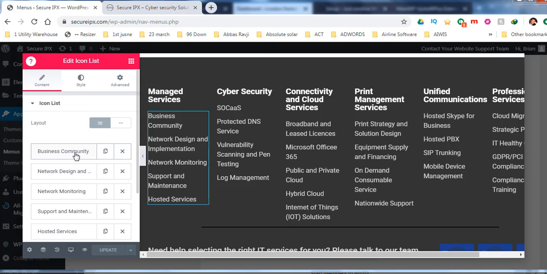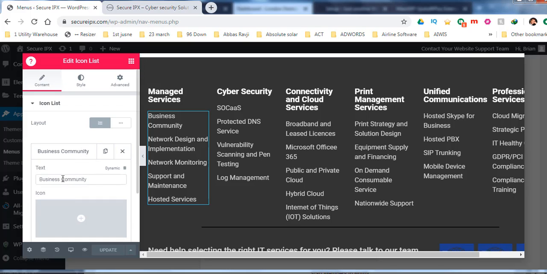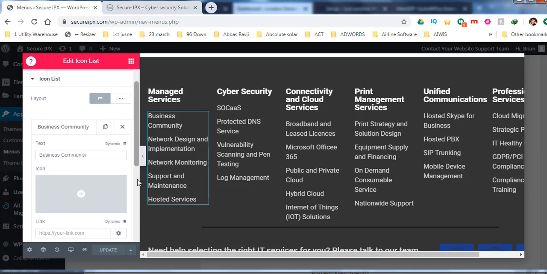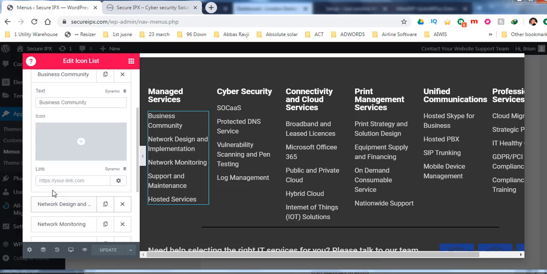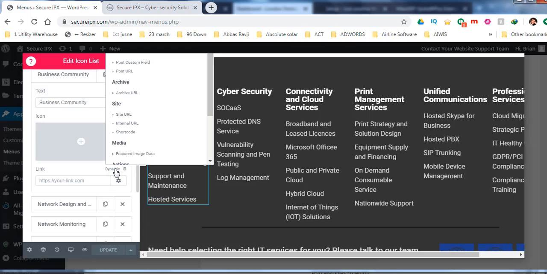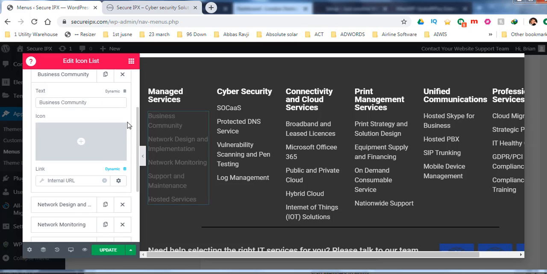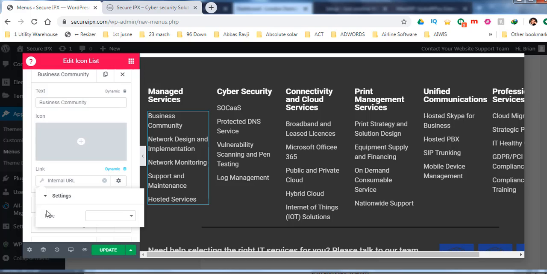That's a duplication, but if I click on business community, it says what the text is. You can have an icon for it, and if you want to link it to a page here, what you've got is this dynamic link button. If I click that, I want to link it to an internal URL, which is one of your pages. A site URL, you could link it to google.com, for example, but I want to link it to an internal URL. When I click that, the color changes, and you'll see a little wrench on the side. When I click that, it will give me the page.